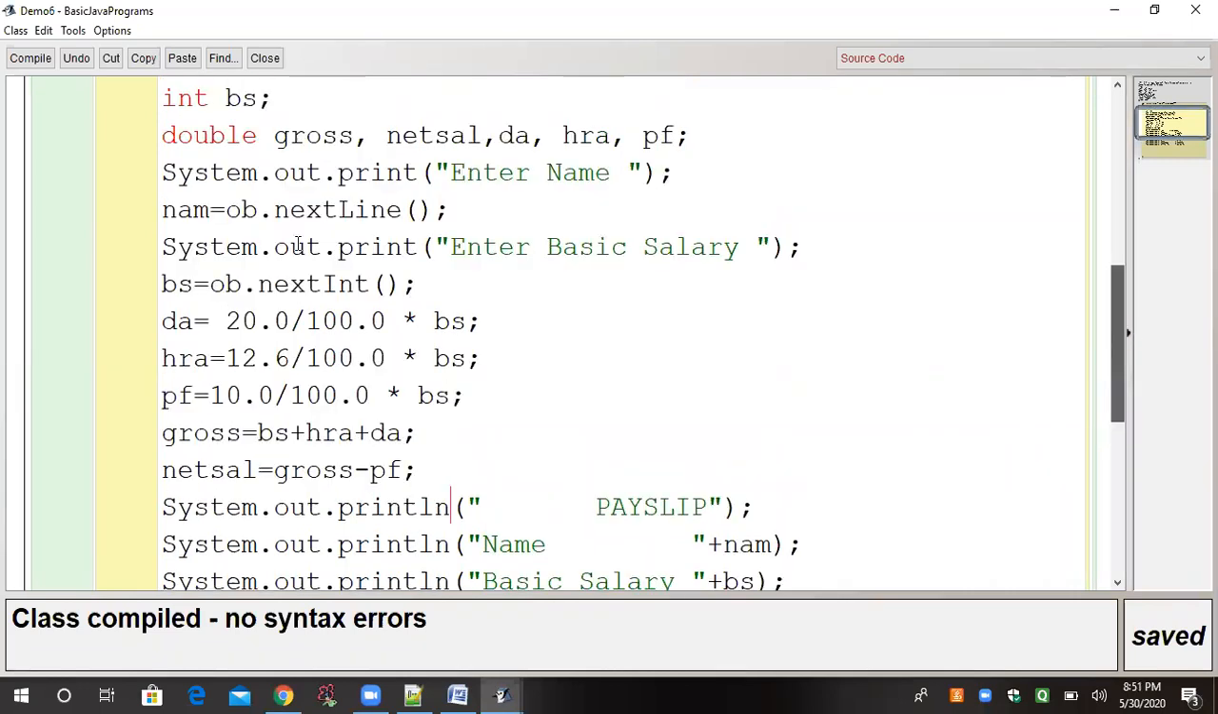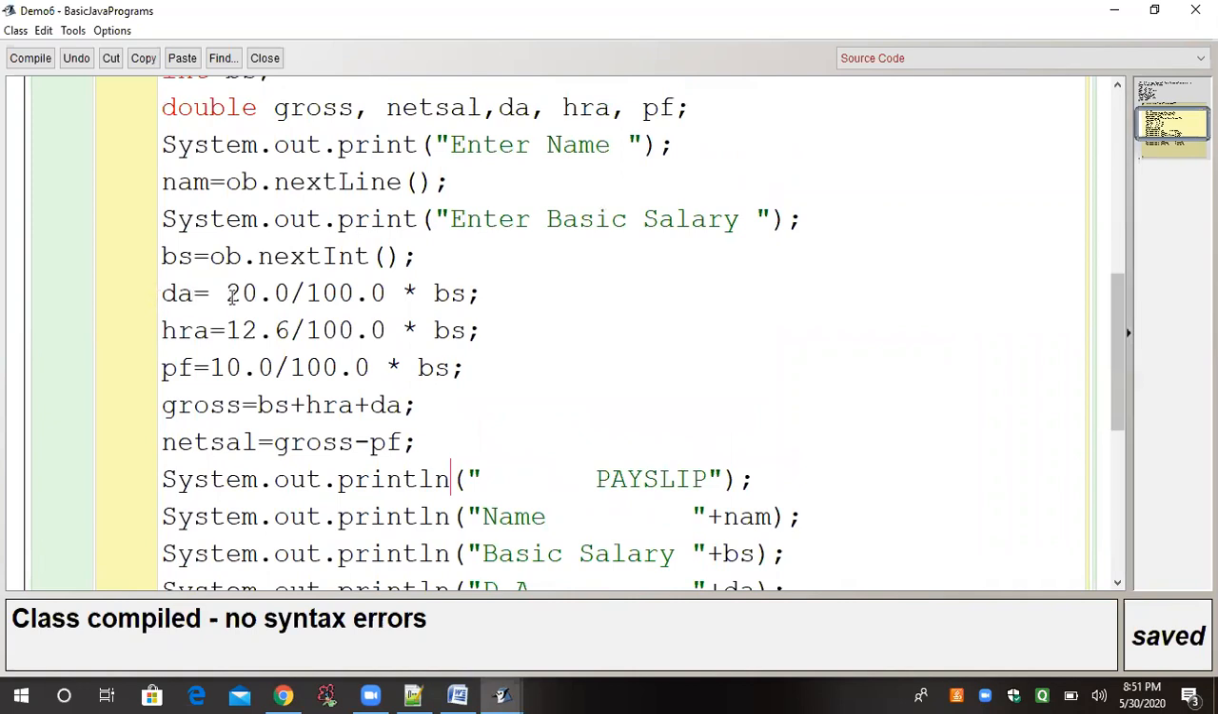Please tell me. This is I am generating the DA, 20% of the basic. This 20% or 30% is already given in the question. I am not taking the value from my side. It is a part of the question. HRA is 12.6% of the basic salary. This is the percentage formula. PF is 10% of the basic salary. Gross is basic salary plus HRA plus DA. Net salary is the gross minus PF.